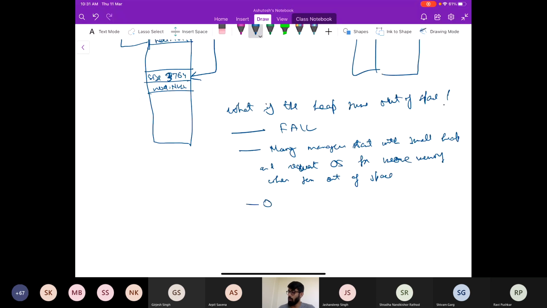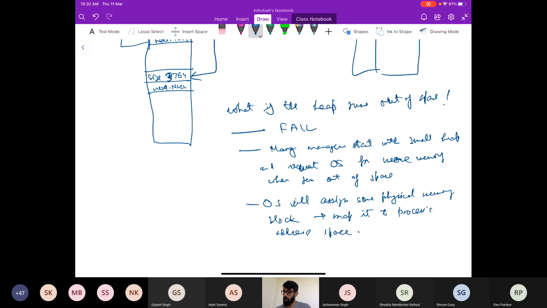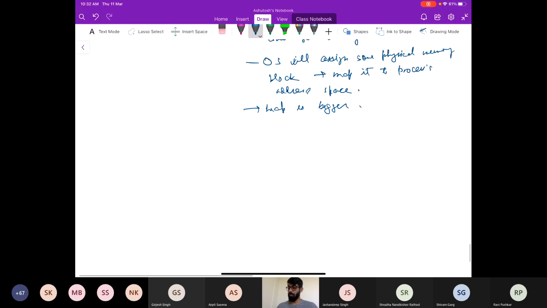What will the OS do? The OS will assign some physical memory block and map it back to the process's address space. And now the memory allocator can happily think that the heap is bigger and grant the request. So this is what happens when the heap runs out of space.